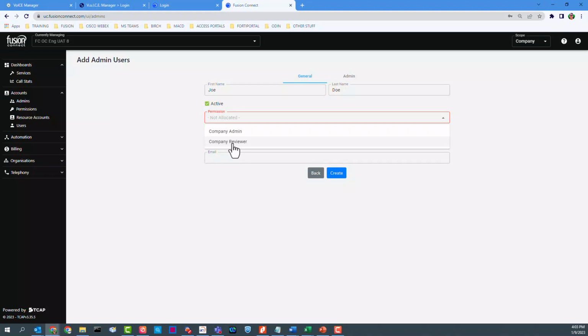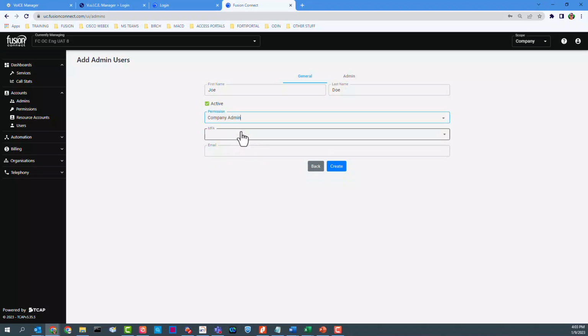A Company Reviewer is read-only access only to your Operator Connect portal. So if you want to add an admin without any privileges to change anything, read-only access, you would give them Company Reviewer privileges. Company Admin will allow them to make changes within your Operator Connect portal.